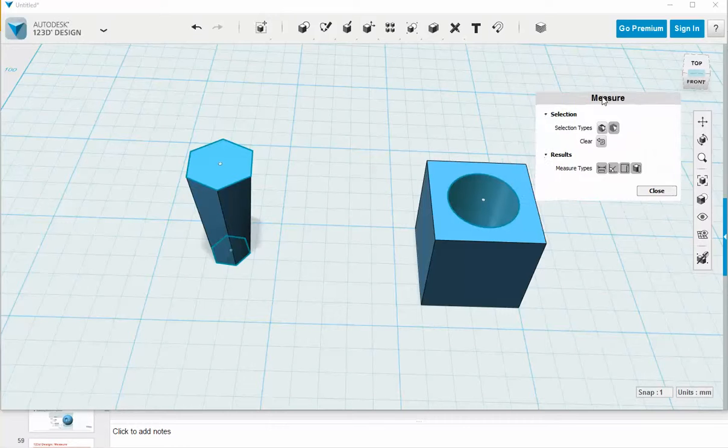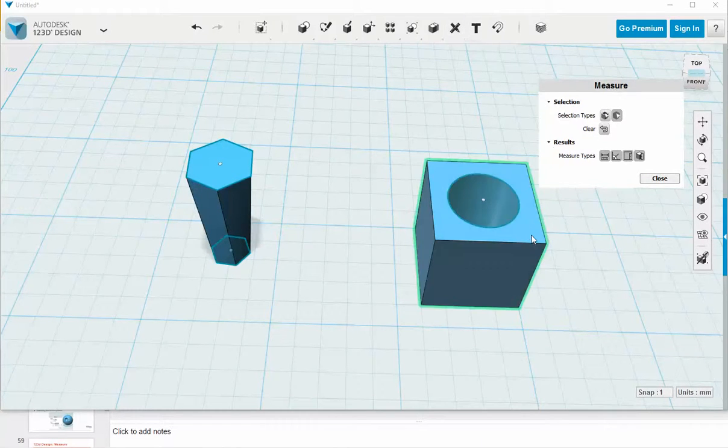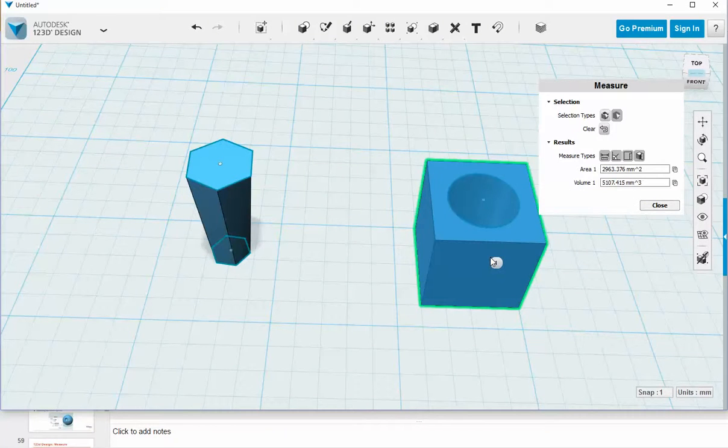So measure is pretty cool because it lets you measure distance or area of a face or even the volume of a whole object. You see this nice menu that pops up here. All we've got to do is click once on our object, and suddenly the area and the volume of the object appear. And by area, I mean the surface area of this box with the hole.